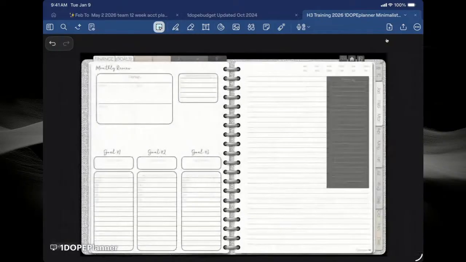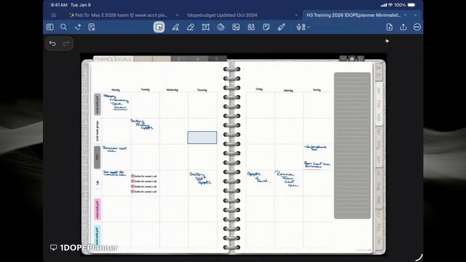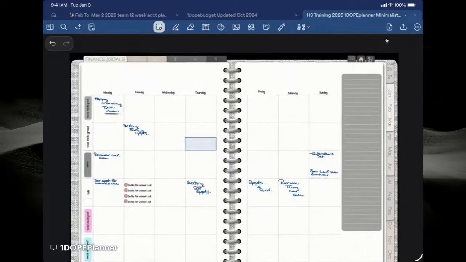Okay. All right. So again, it's setting systems, not just goals. You got to have the system to hit the goal. And the window planner can help you build that system.